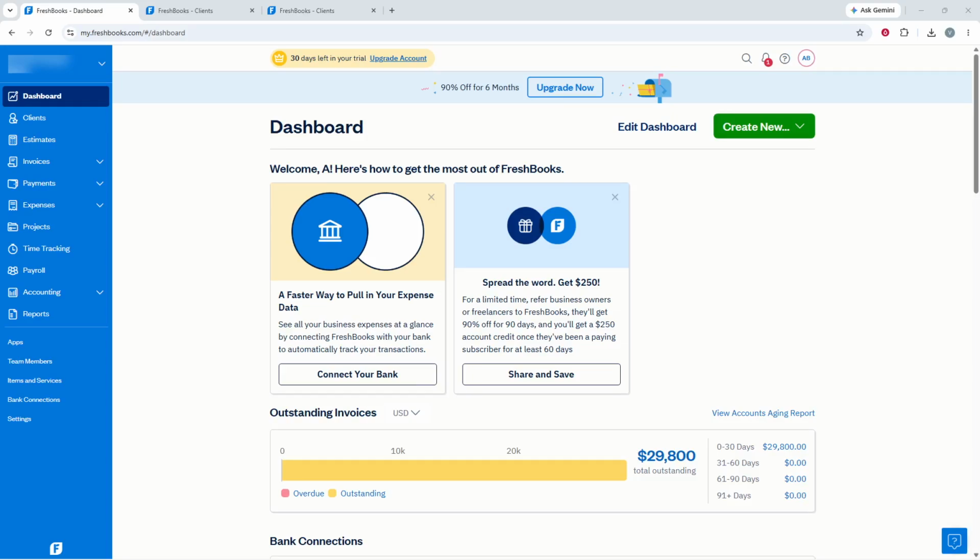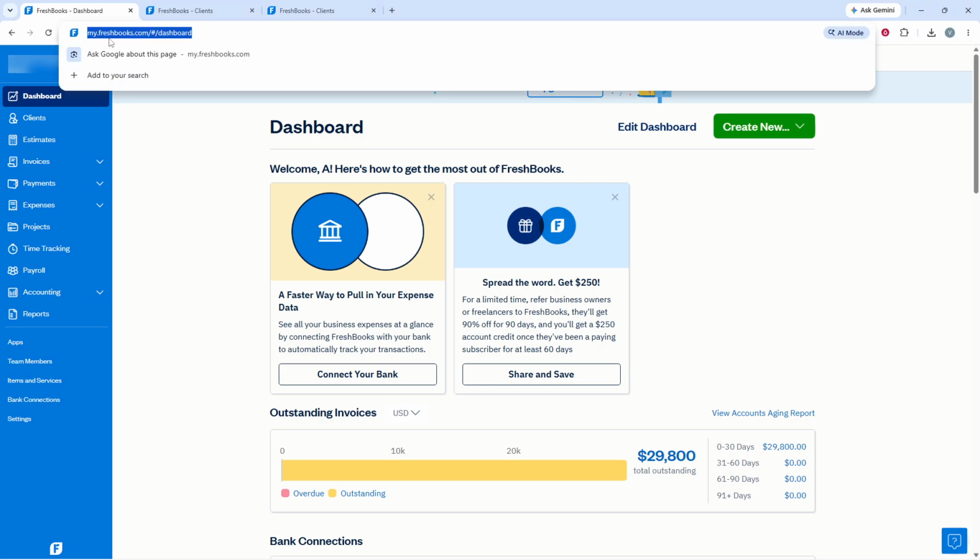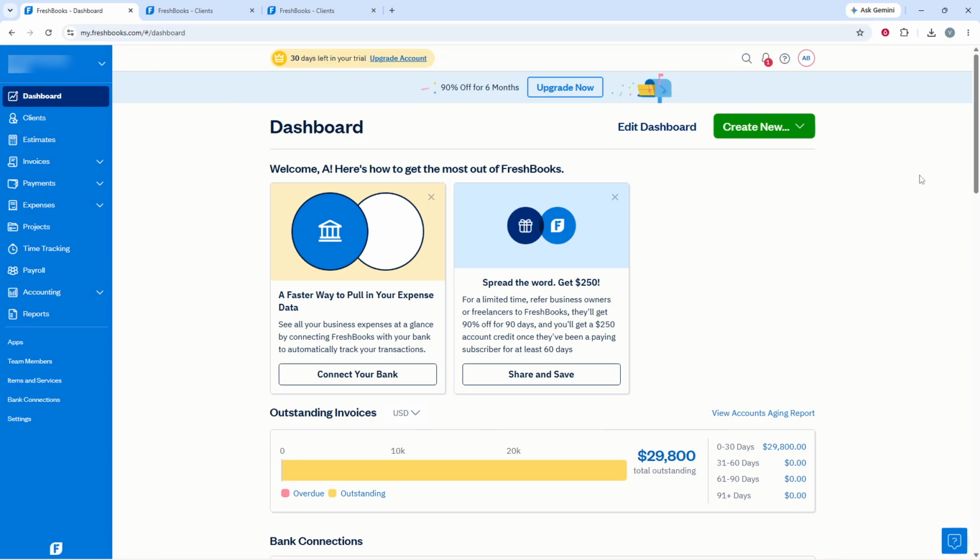In today's video, I'm going to teach you how to set up client accounts in FreshBooks. To get started, sign into your FreshBooks account. Once you're logged in, you'll be taken to your main dashboard, where you can access the tools you need to manage clients, invoices, and other account details. If you're setting up a client for the first time, this process is quick and straightforward.